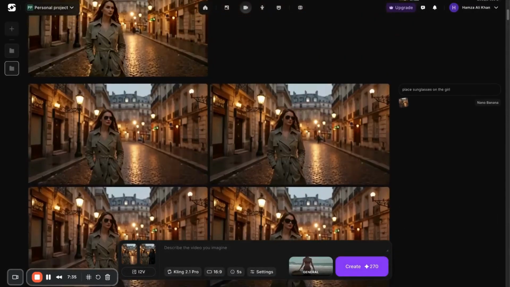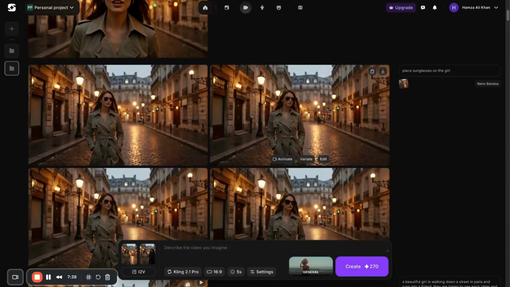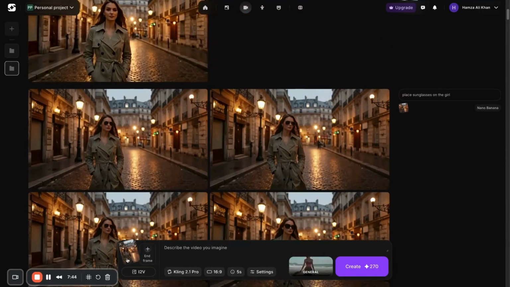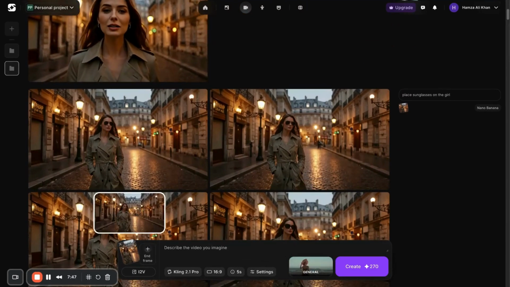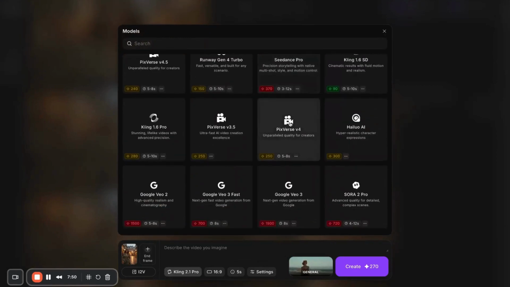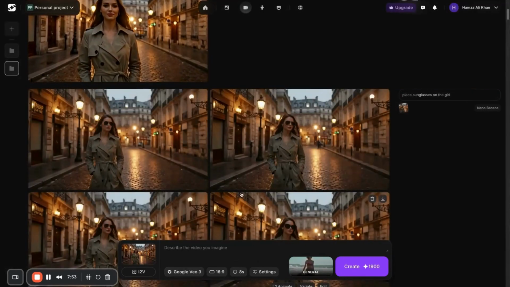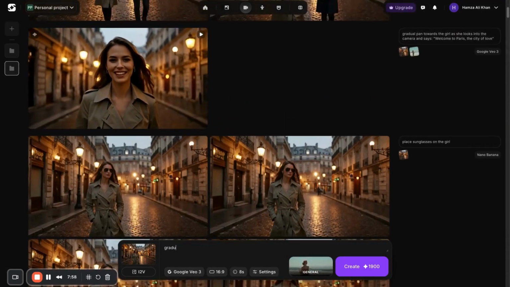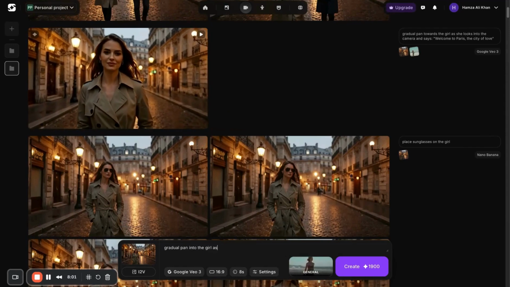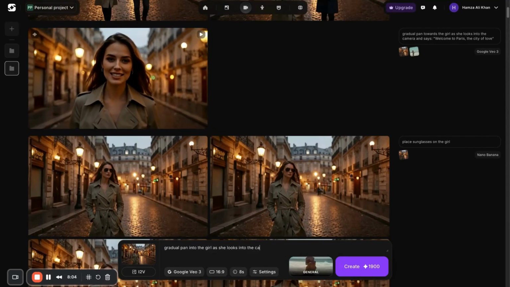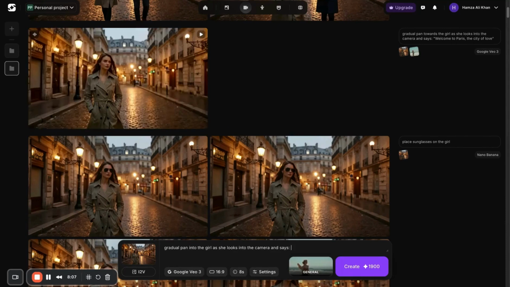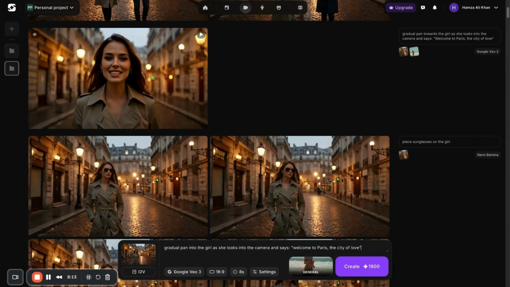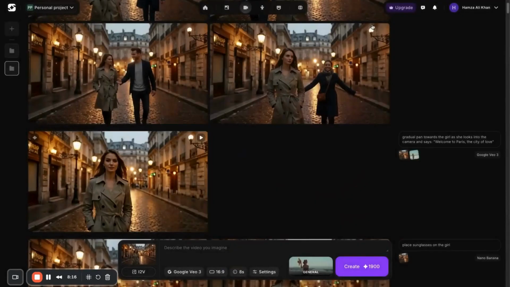One more cool feature that I'd like to show you is how you can get your characters to speak certain dialogues, right? That is also functionality that is supported on the platform. So I have this reference image of my character over here. I'm going to select the VO3 model. The Google VO3 model supports perfect lip sync audio, right? So I'm going to prompt this to gradually pan into the girl as she looks into the camera and says, "Welcome to Paris, the city of love," right? And I'm going to click on create.